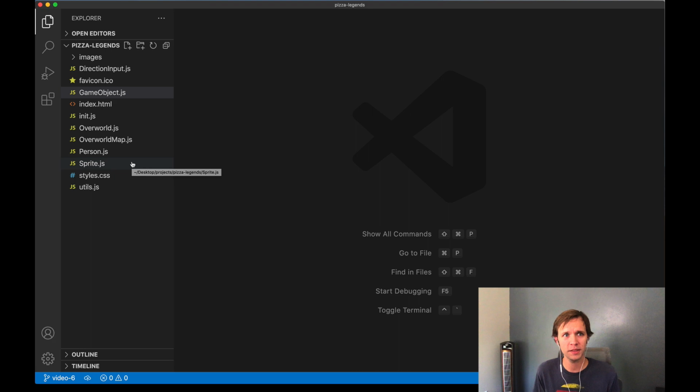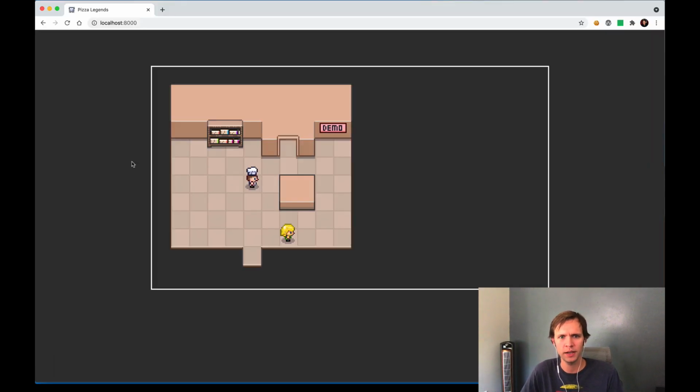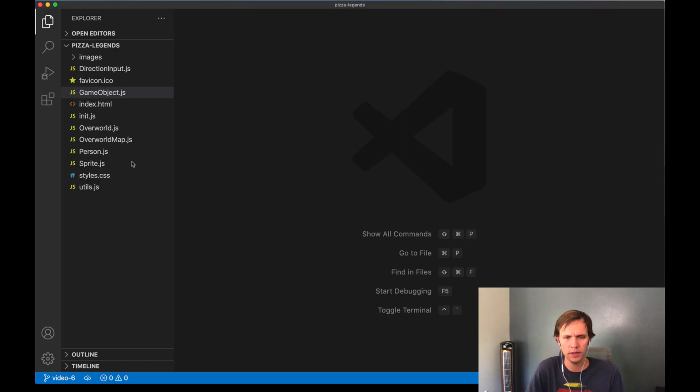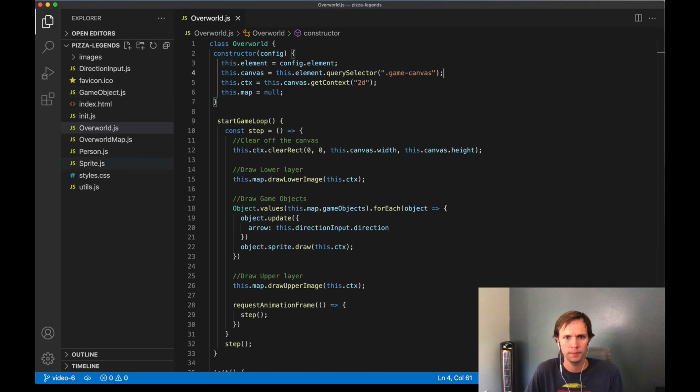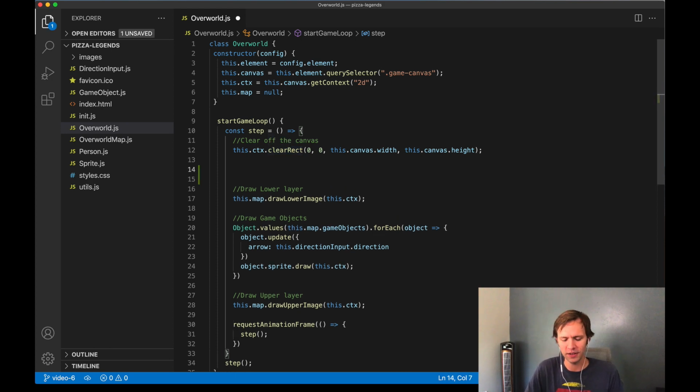Let's start writing the code to make this camera thing happen. Here's a quick reminder of where our game is right now. Again, I can guide the hero around, but right now the camera doesn't actually follow him around the room. That's what we're going to add today. So the first thing I'm going to do is go into our overworld code, that's overworld.js. And we want to establish an object that the camera, I keep saying camera, that's really an overly fancy word for what we're talking about here, but we're really going to establish an object that the camera should follow around.